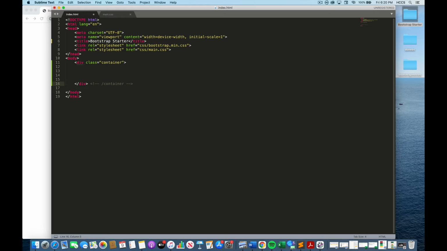We're going to build a row now. So we're going to use a div again to build the row. Div class equals quotations row. Close that. Come down here a little ways. And let's close that row.